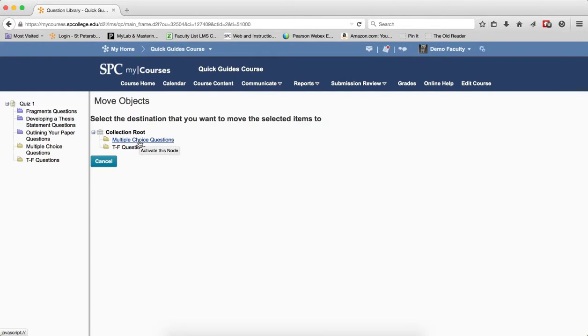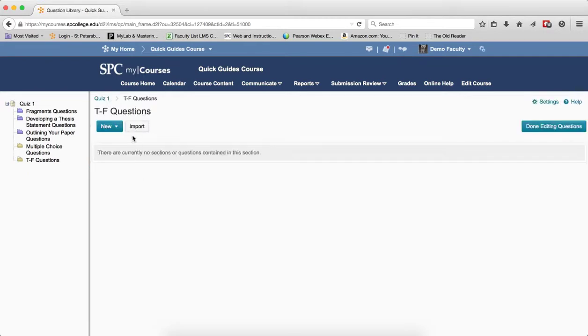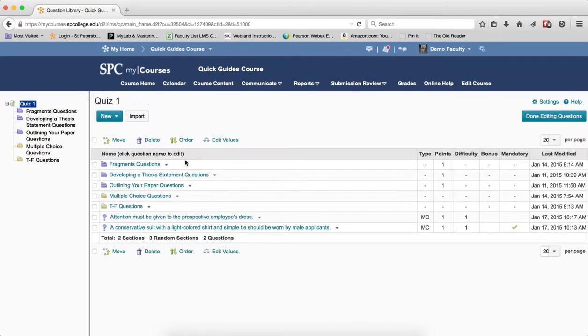Or I can click Collection Root if I want the questions to not be within a section. So if I click Collection Root, the questions would be moved to the root of the questions.